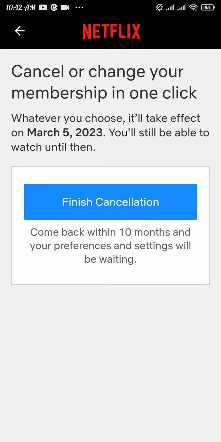Now here it says that it will take effect on this date and till that date you can watch movies and TV shows on Netflix. And within 10 months, if you change your mind and come back, your Netflix account will be reactivated. But after 10 months, your Netflix account will be completely deleted.